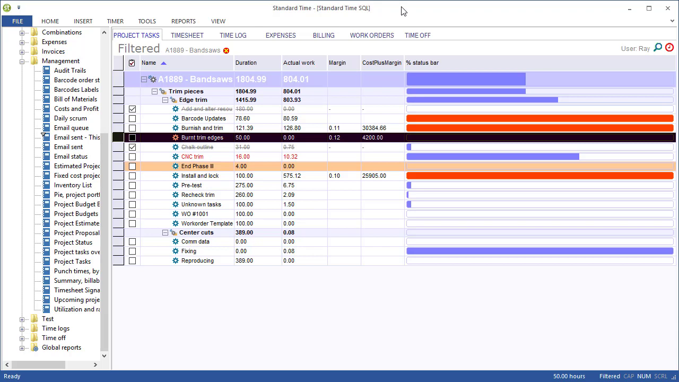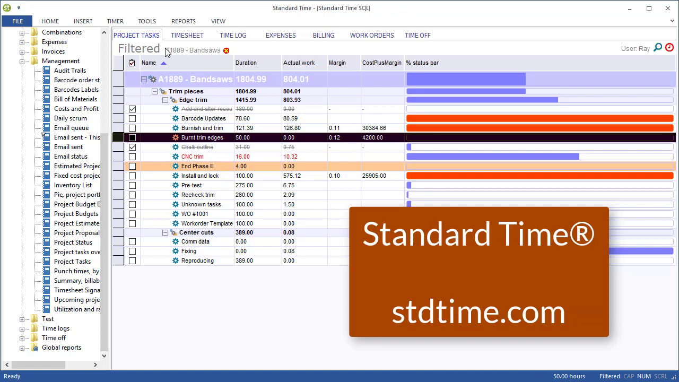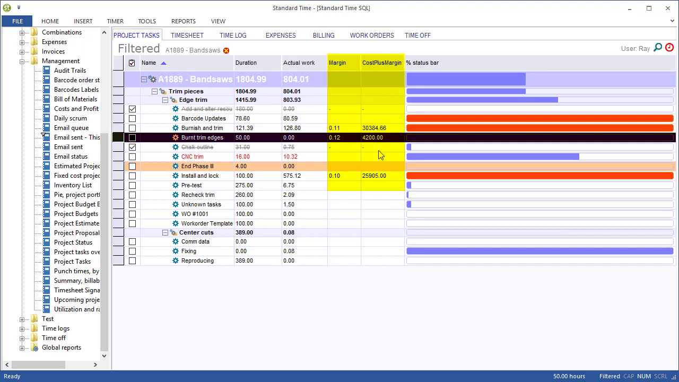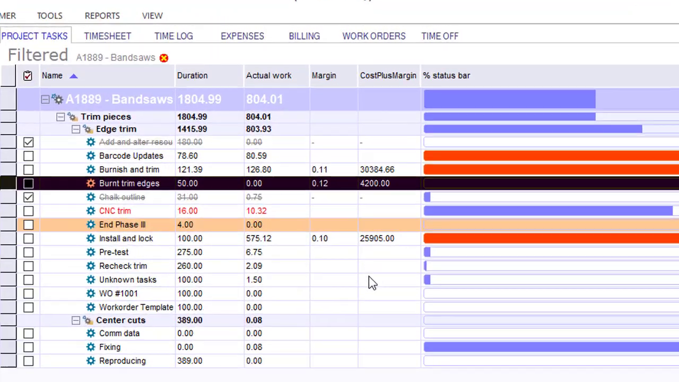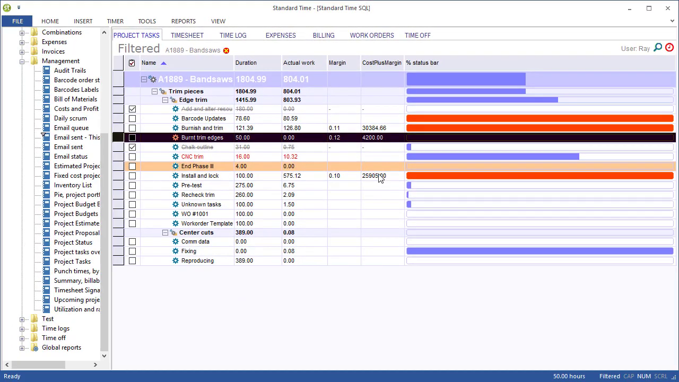This video describes how to put custom fields onto reports. To begin, you can see that I have the Project Tasks tab selected and that I have a couple of columns here that are custom fields. Now, you may not realize that, but I've actually added these as custom values, and I've entered some values and then some other values are computed.